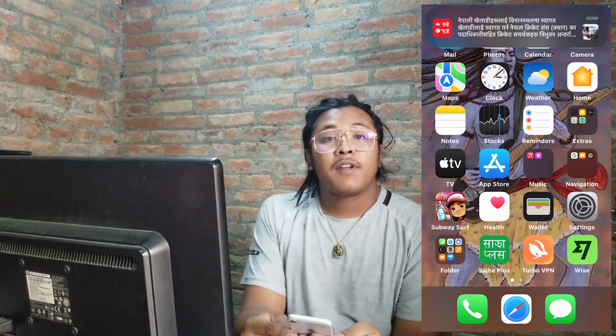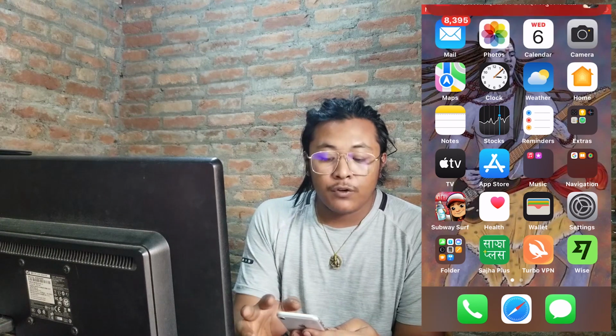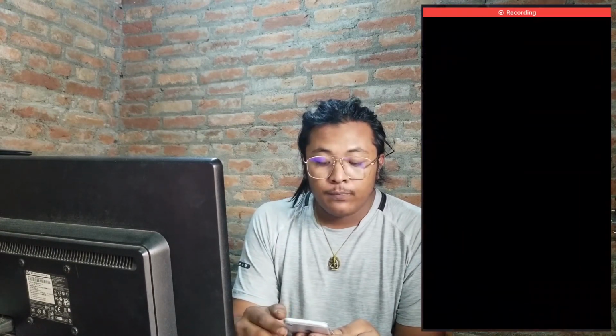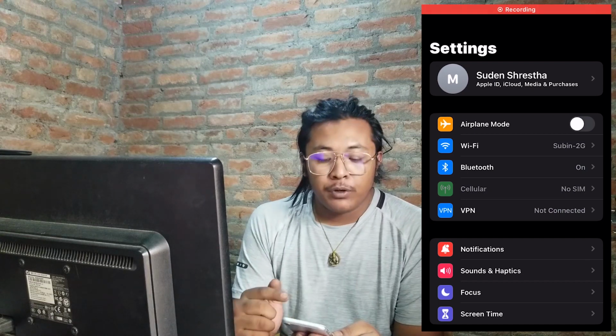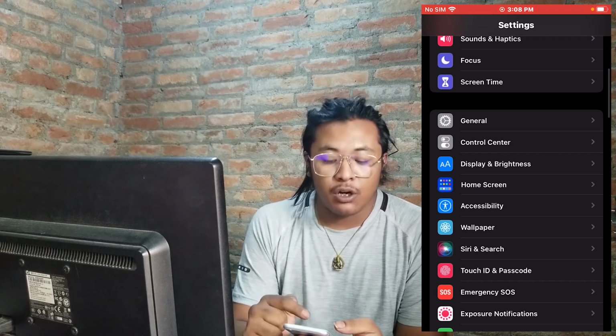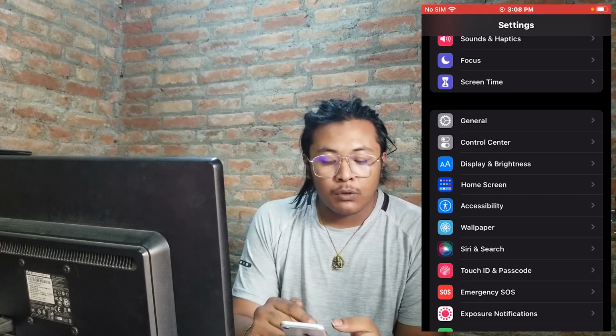Now to turn off the flash notifications on your iPhone, first you will be required to open the settings of your iPhone. And after opening the settings of your iPhone, guys, scroll down until you can find the accessibility option available for us just below the home screen.